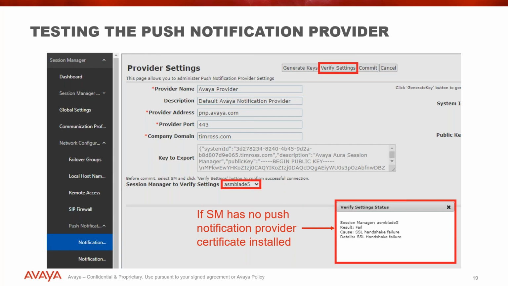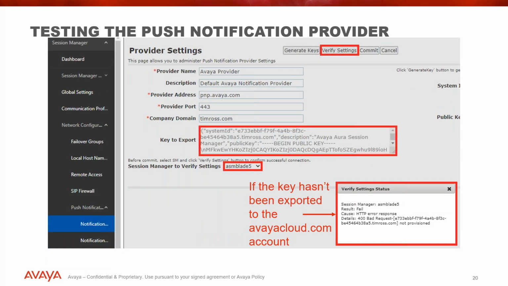But assuming all that's taken care of, you got the certificate installed, you run the test again, and you might see this error. Again, there's a failure, there's an HTTP error response. This time it's a 400 bad request. The system ID is not provisioned. What that means is that your key hasn't been exported to the avayacloud.com account. So the way to fix that, obviously, is to copy the key, paste it into your Avaya Cloud account, and you can run the test again.